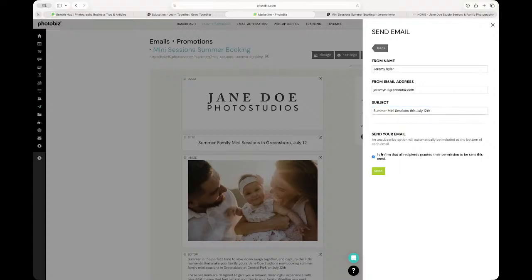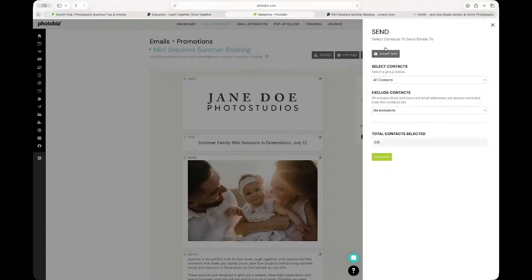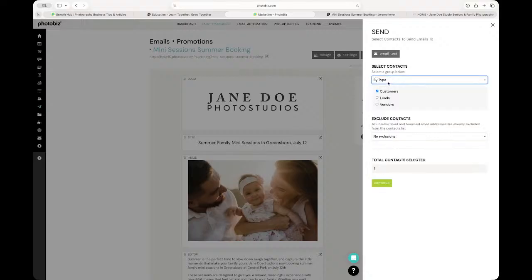Then you would confirm it, and then you would hit send. You would send that to all your contacts on the list and go directly from there. Very fast, very easy, right? So you don't have to worry too much about it. If we're doing it by customers, there's one specific person getting it. If there's leads, and so forth, you can customize who it goes to.